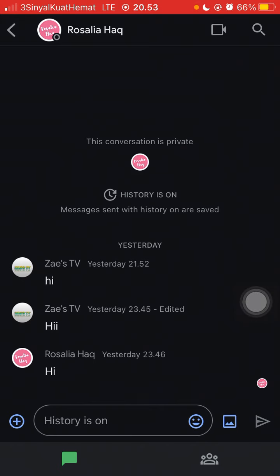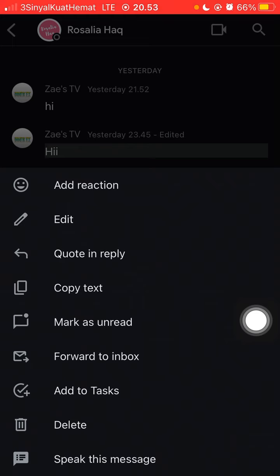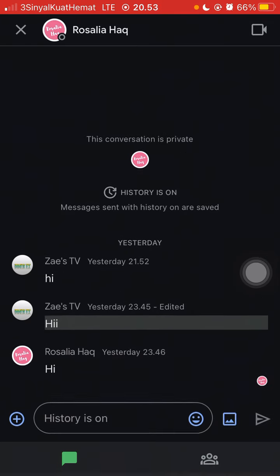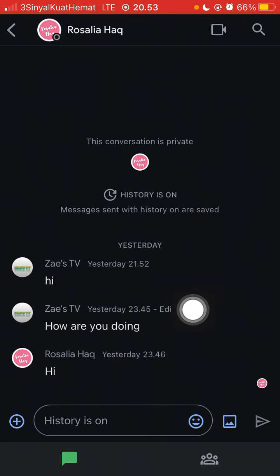You can select the message that you want to edit or delete. So for example, just tap and hold and you can click edit to edit the text or message, or you can delete. Just click delete to delete. So for example, I'm going to edit, click edit and just type so edited.